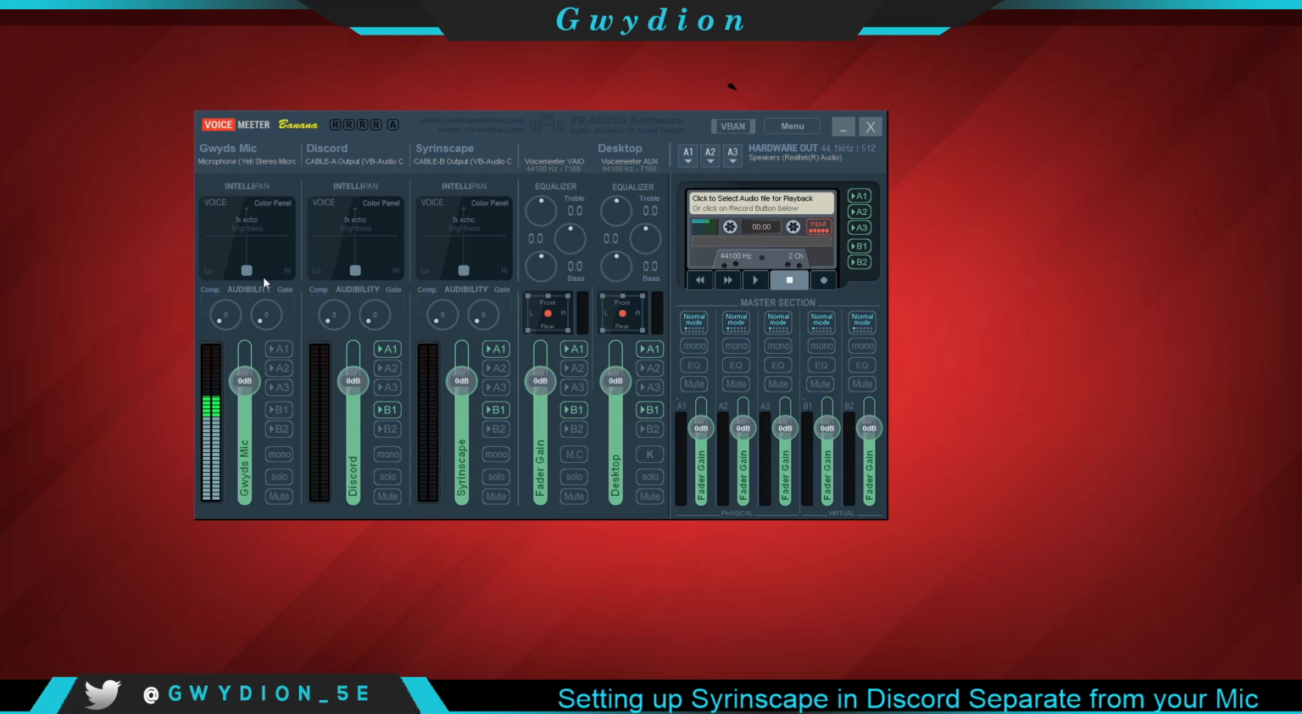So what we're going to do for now, cable input output, we're going to click here. We're going to uncheck B1 because the output of Discord, I want to come through this channel and I want to hear it. But I don't want to send anything back into Discord, so I usually just have A1 selected. So I can hear it, but other people can't.